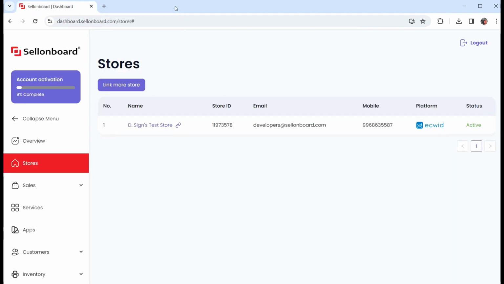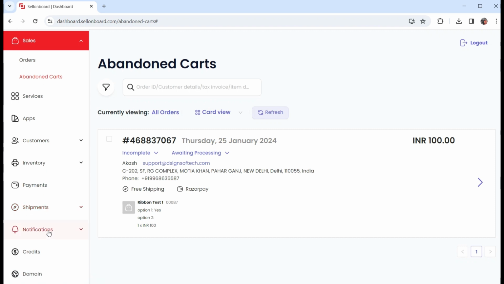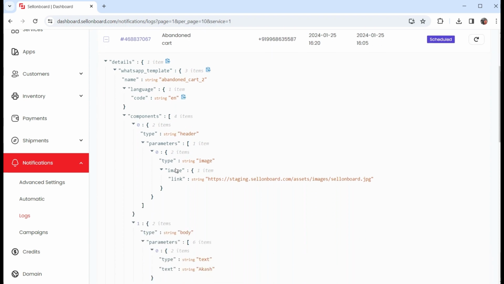Verify abandoned cart records under Sales in the Abandoned Cart menu on the left-hand side. Navigate to Notifications, select Logs, and there you'll find the records for scheduled abandoned cart notifications. Check back after some time to review the status.